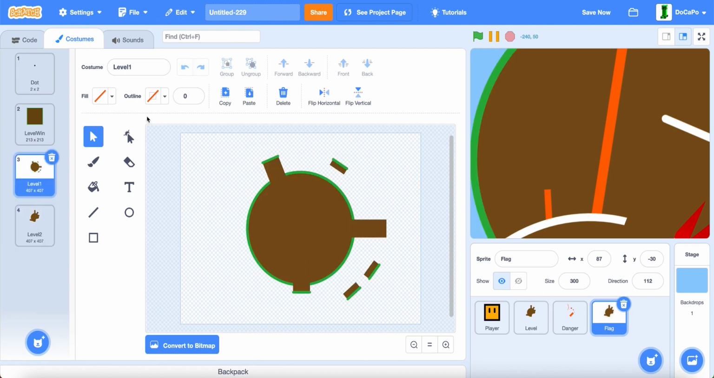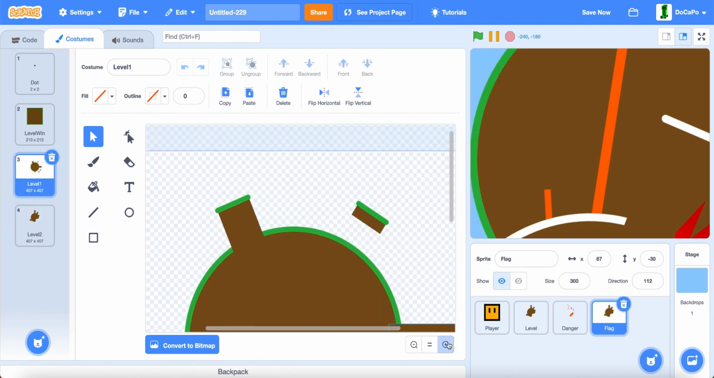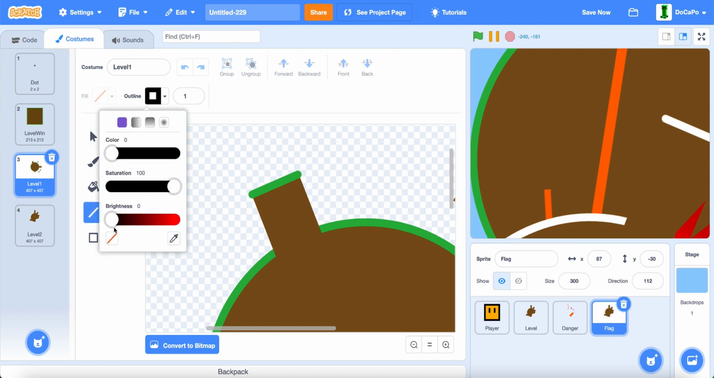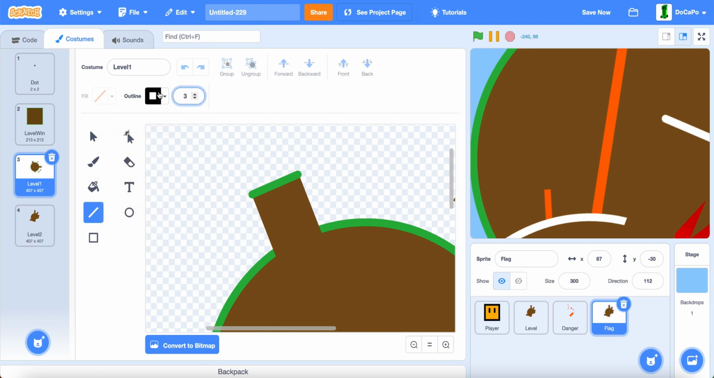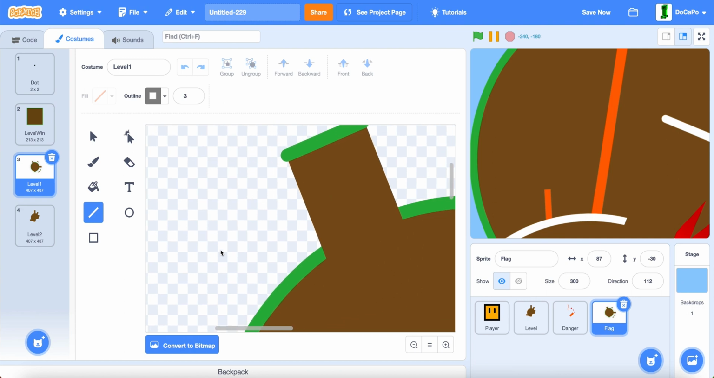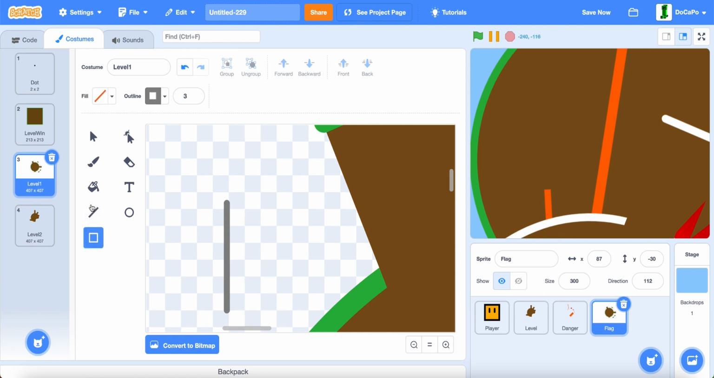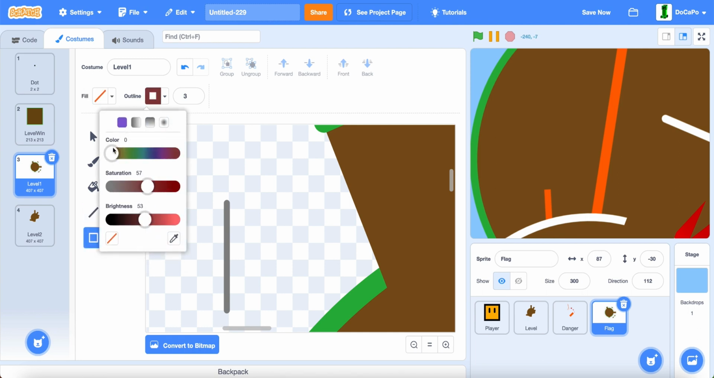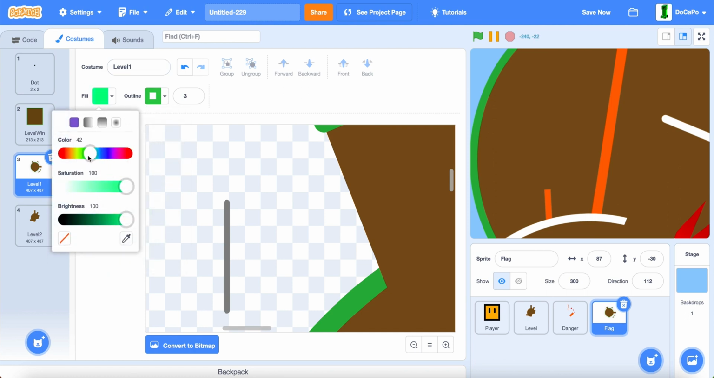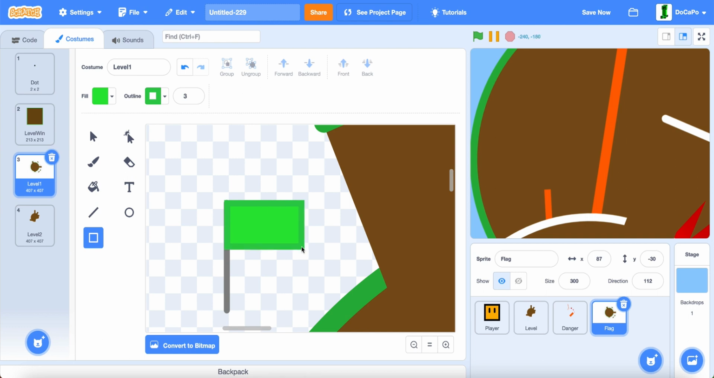Now in level 1, we will first use the line tool, make the line a nice grayish color, and make it a good size. Press shift to make a nice pull, and now use the box tool, make the outline a nice greenish color, and then this will be a nice darker green, a lighter green, and drag it here.